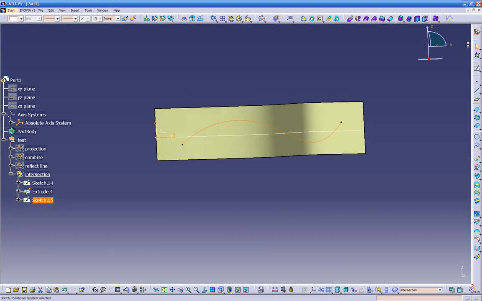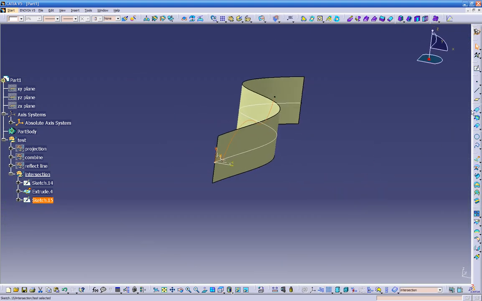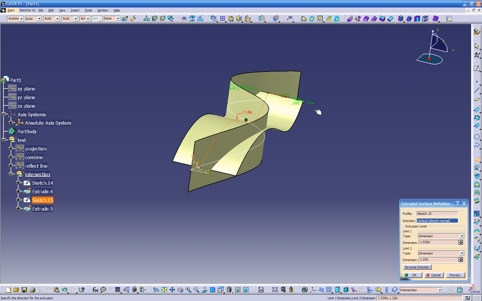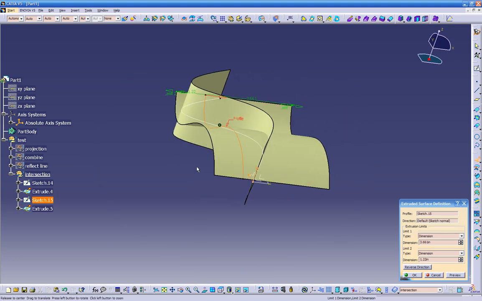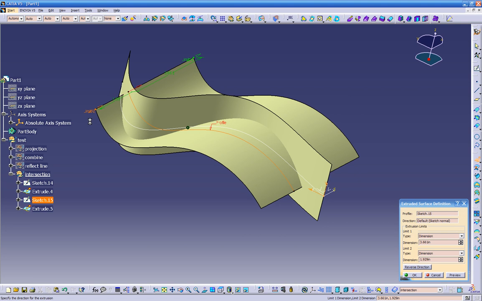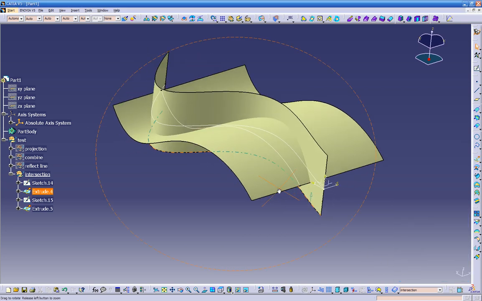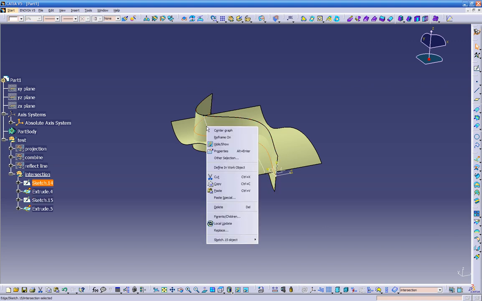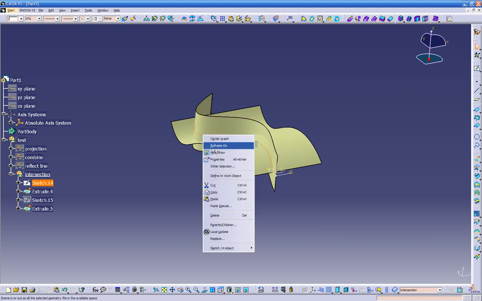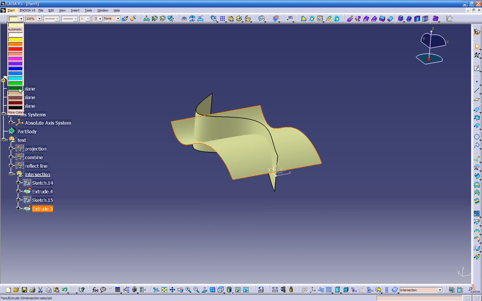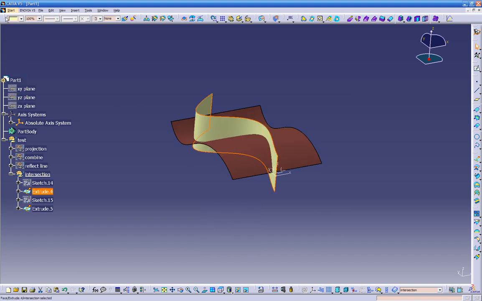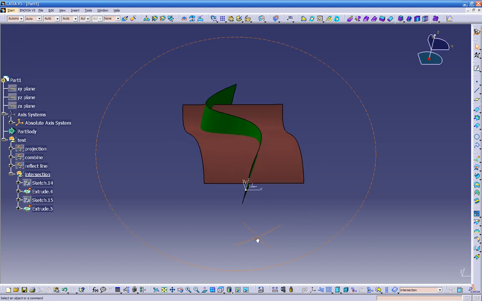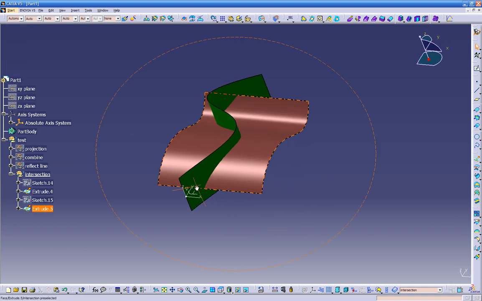Let's get out of here. Let's create another extrude. Let's turn off the sketches. Let's change the color over here, make it a little bit nicer, to be able to understand what we're working on. And we got two surfaces right now.